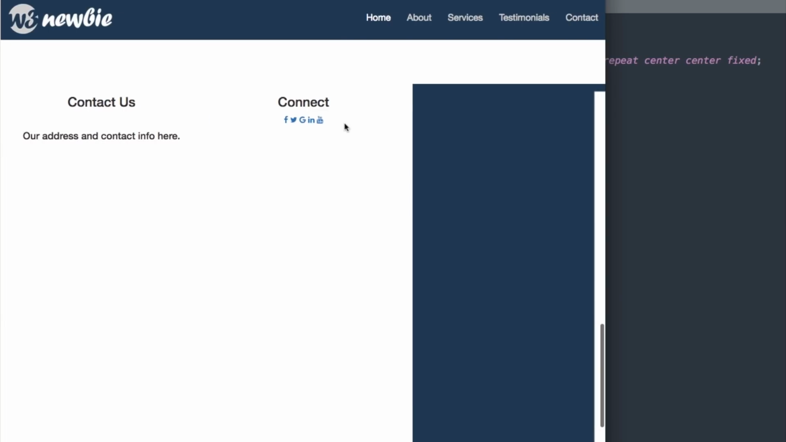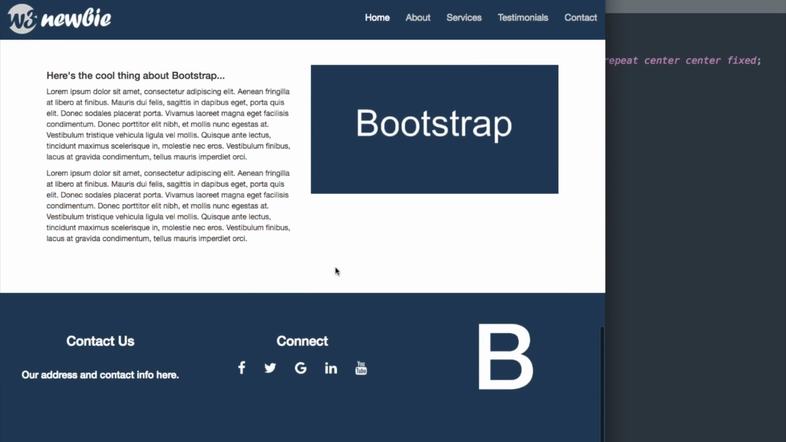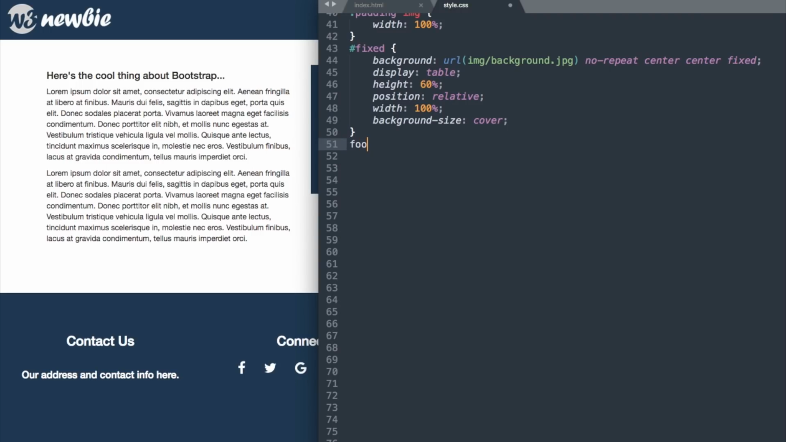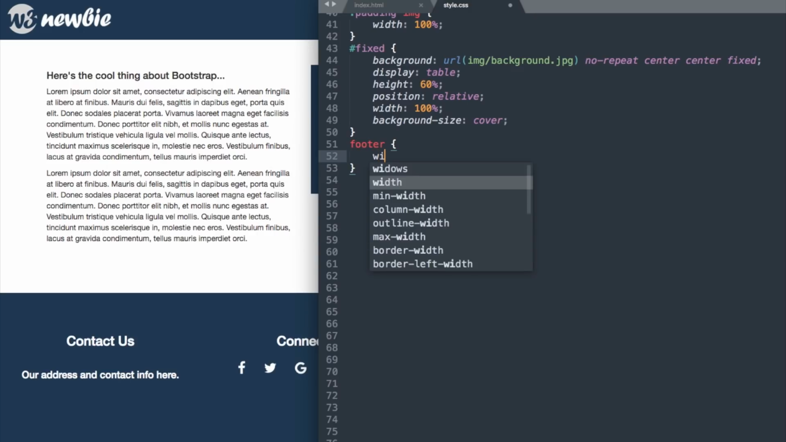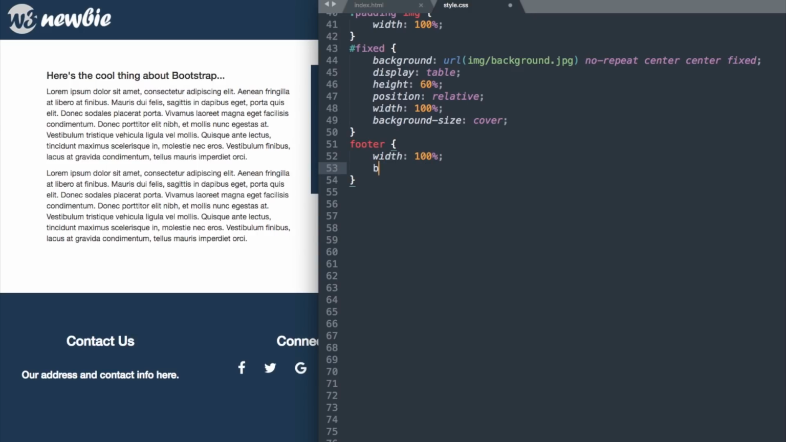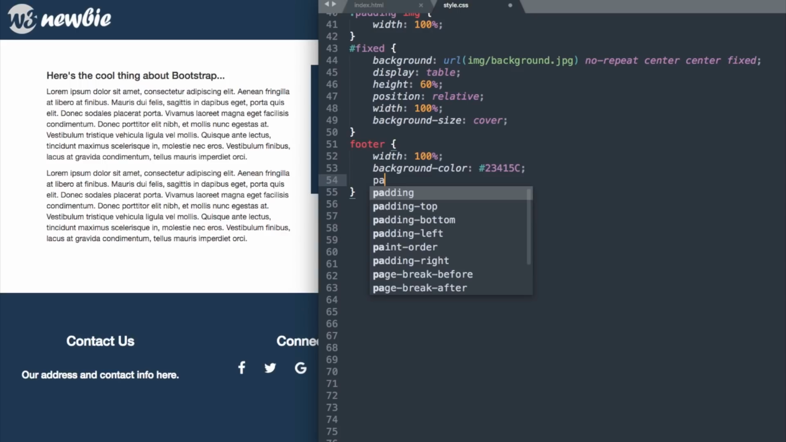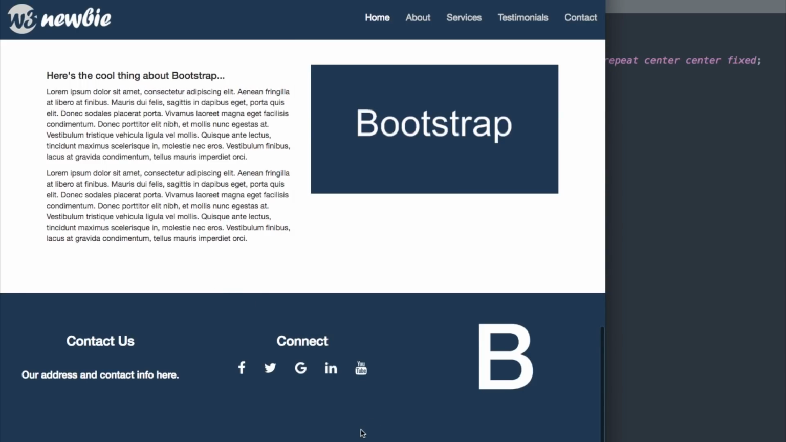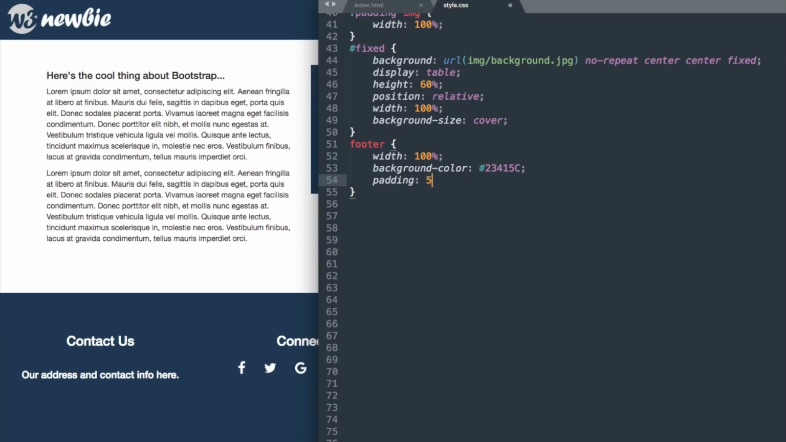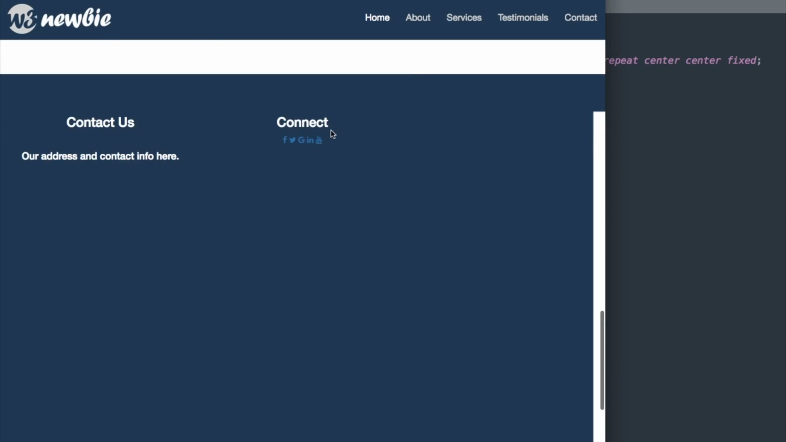Alright, so now let's drop down and let's get started with our footer section. Okay, so we'll reference that with the HTML5 tag footer, and then we'll give it a width of 100%. And then background color will be the same as the navigation, so that's the hex value 23415C. And then we'll give it a padding. So we're going to have padding all around of 5% except for the bottom. Let's add some extra padding at 10% on the bottom. So it goes top, right, bottom, left. And then color white for our text.